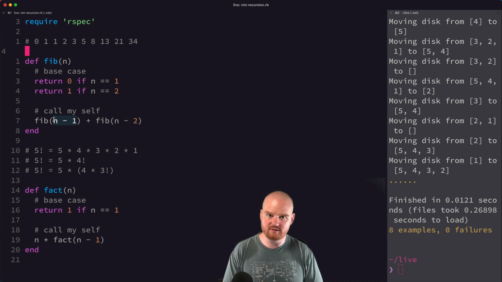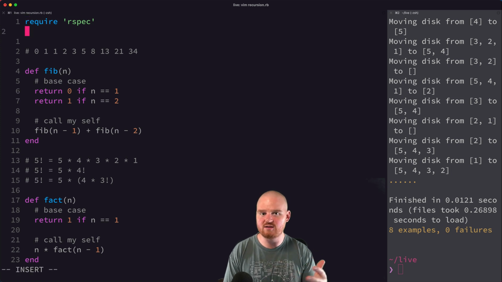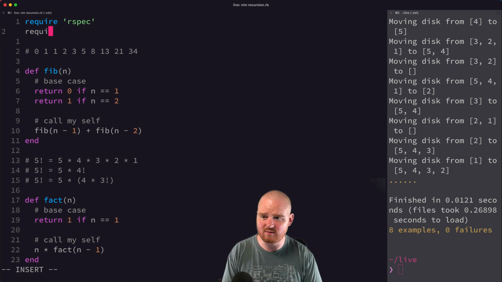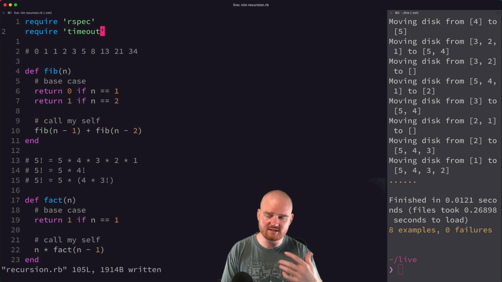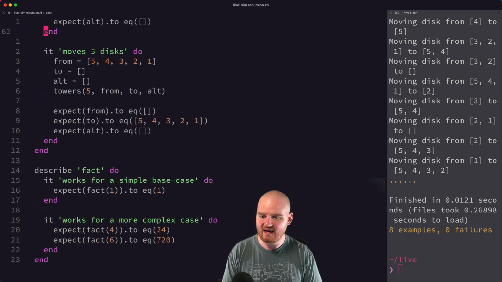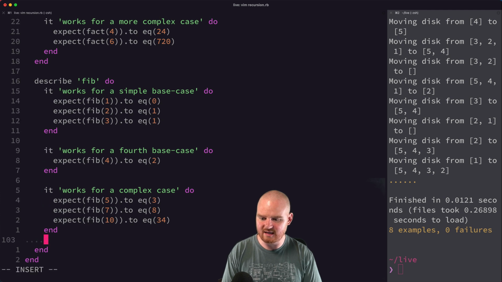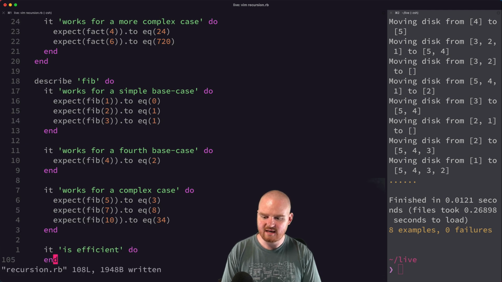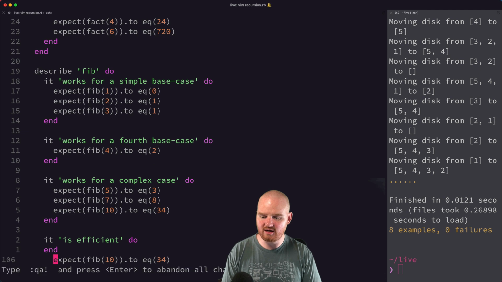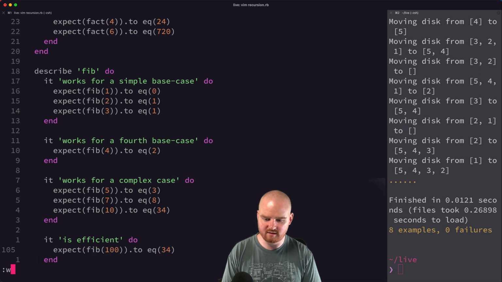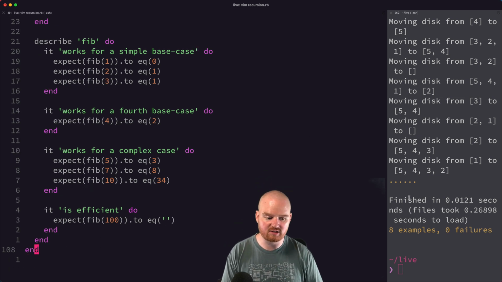And so there's a couple different approaches to optimizing this. But one thing I wanted to do was add a brand new style of test called a timeout test. So we're going to say require timeout. This is another gem that you can use as part of your test suite. And I'm going to come down to our Fibonacci sequence thing and say it is efficient, do end. And if we were to do expect Fibonacci of like 100 or something to equal, I don't know what it's going to equal, so I'm just going to put in garbage for now. I assume that the calculation is actually correct.